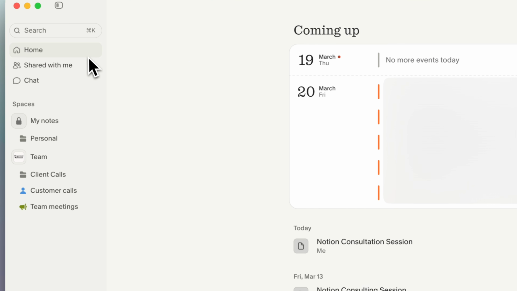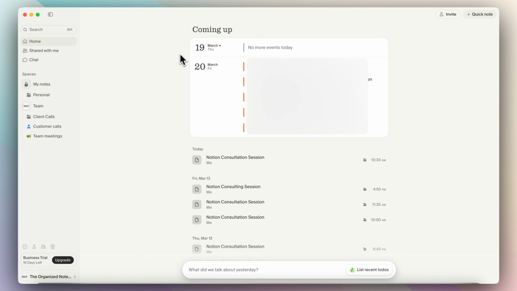You have a home view where you can see all of your upcoming meetings if you connect it to your calendar. At the top, you can see that you can invite people to your workspace, and you can even do quick notes just by clicking here. A key component of Granola is this chat bar that you find everywhere on the page, which means that you can chat with your notes that you take in various sections.